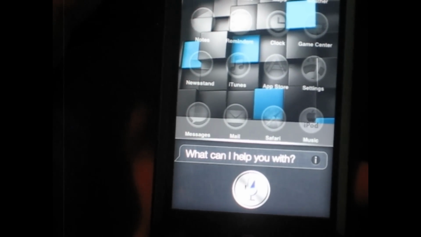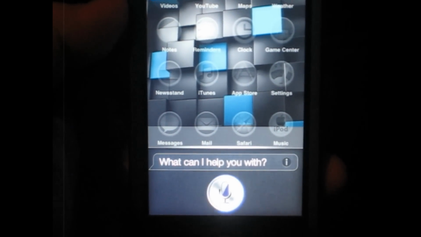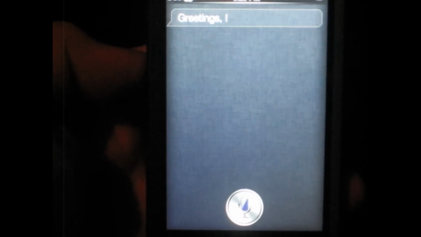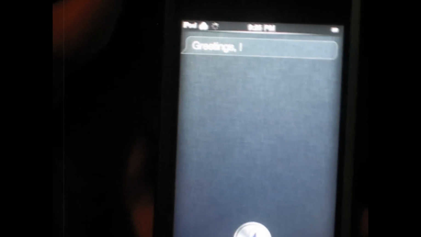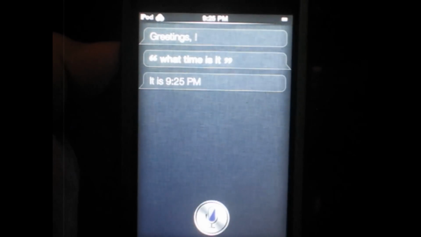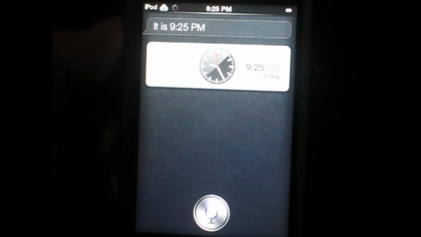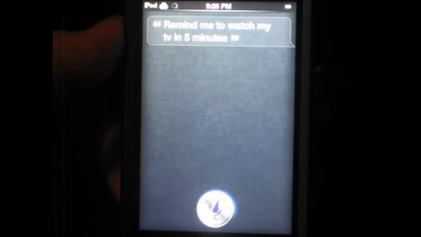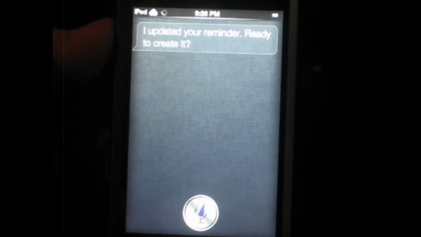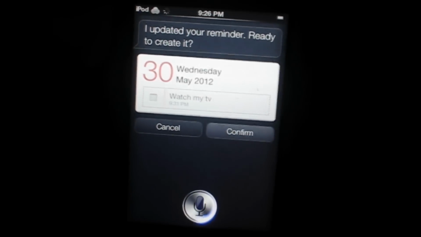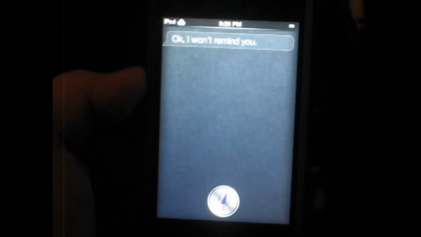Hi, Siri. Greetings. And what time is it? It is 9:25 p.m. I don't know if you can see that or not, but it says 9:25. But, remind me to watch my TV in 5 minutes. I updated your reminder. Ready to create it? No. Okay, I won't remind you. But that's just showing you that it works.